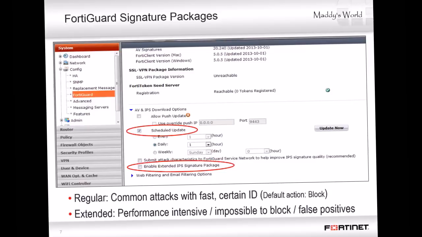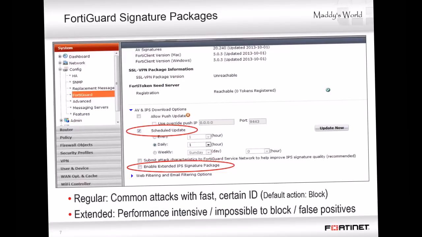In fact, due to its size, the extended database is not available for FortiGate models with a smaller disk and/or RAM. But for high security networks, you may be required to enable extended signatures. You should mark the Enable Extended IPS Signature Package option on System Config FortiGuard.